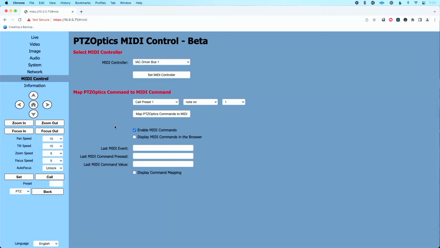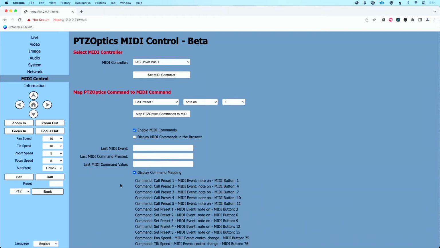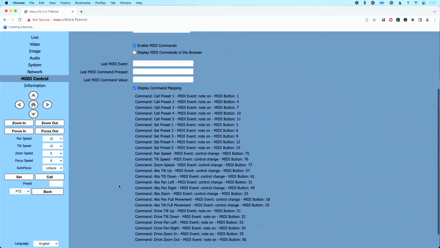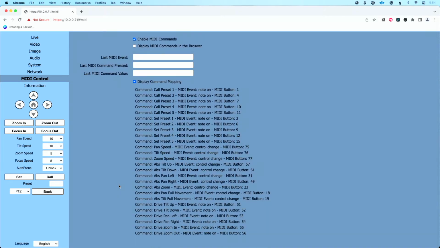And the second most important thing that we should do is click display command mapping. What this is going to do is show you every command that's available to be controlled on your camera via MIDI. For example, right here, call preset 1. You can see by default, if I send a note on message with a MIDI note number 1, then that's going to call preset number 1. And call preset number 1 just means I'm going to go to preset number 1.